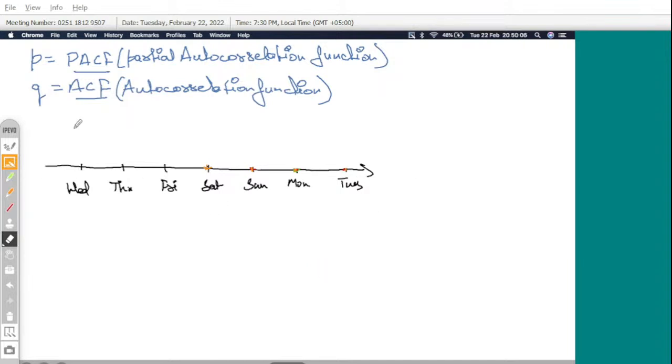ACF is the autocorrelation function: how many previous lags of observation our current observation is depending upon. That's the autocorrelation function. Great. Now the value of P. In case of P, we don't include the in-between observations. So if P equals 1, it means the weather on Tuesday depends only on Monday. If P equals 2, it directly depends on Sunday. Monday is not included in that case.